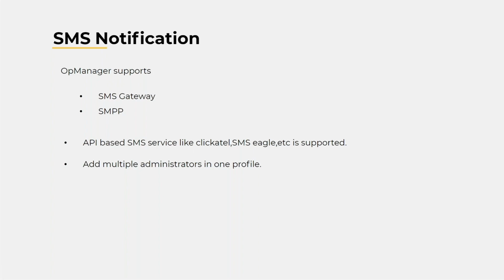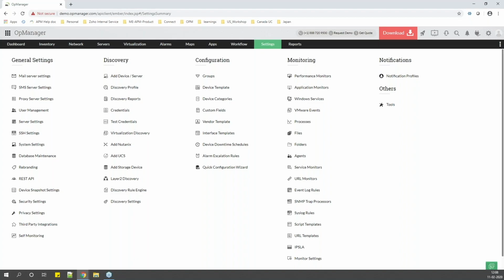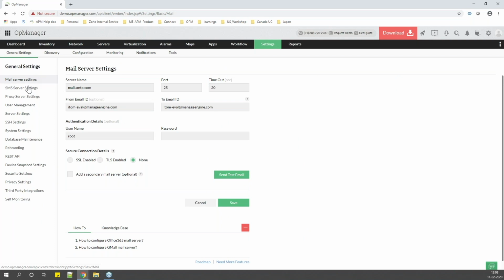And I'm going to talk about certain key points here. Now, before that, let me take you to the product UI and show you where those options are, right? So under settings, again under general settings, the first and foremost is the mail server setting. Here you have an option where you can configure the server name, or you can provide the port that has been configured, the username and password, that's fine.